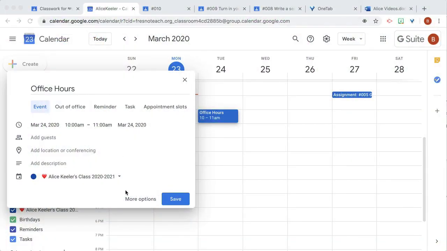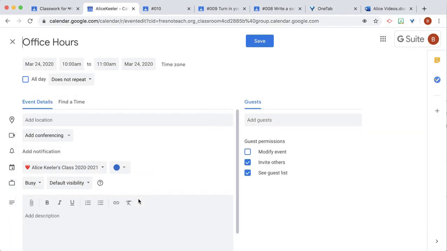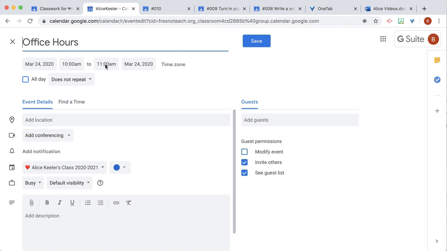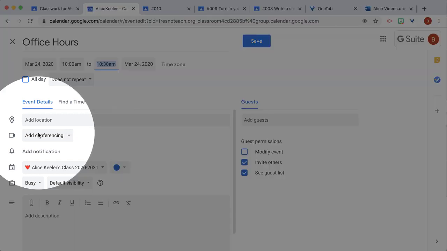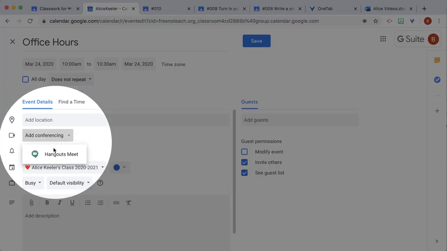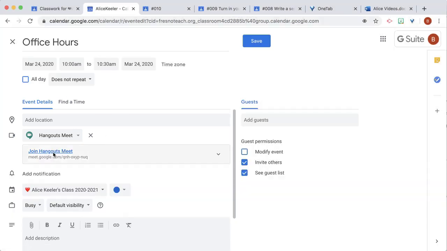And then I'm going to do more options. So click more options and I want it from 10. Actually, I just want to do a quick 30-minute check-in. So I'm going to do 10 to 10:30. And then I want to click on add conferencing. So we'll put that Hangout Meet in there.